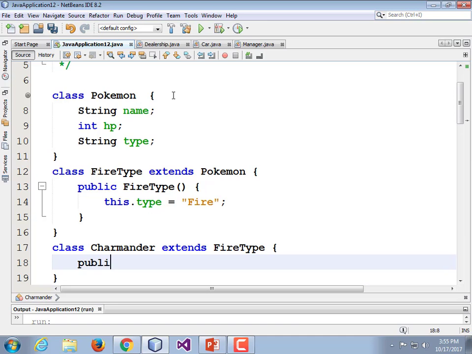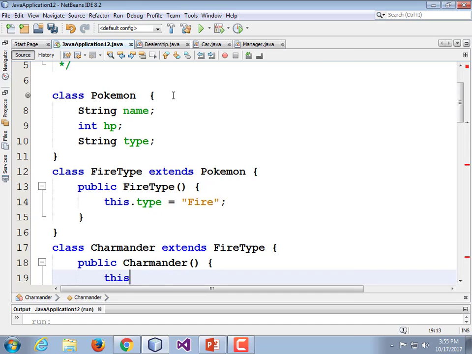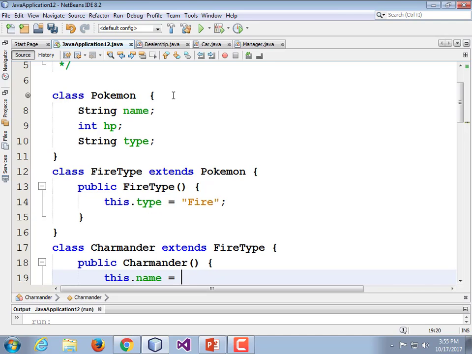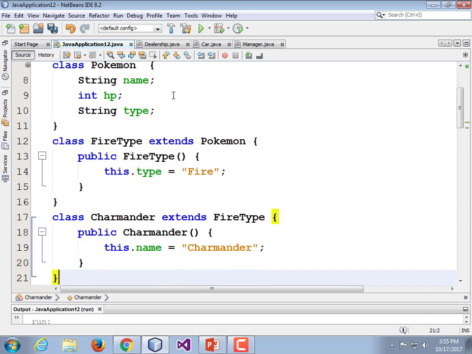In his constructor, public Charmander sets the name of the Pokemon to Charmander. So public Charmander, parentheses, square brace, this dot name is equal to Charmander. Now I'm going to go back and add a toString method to the Pokemon class that prints out its name and its type. Now none of these have actually set the hit points for the Pokemon.